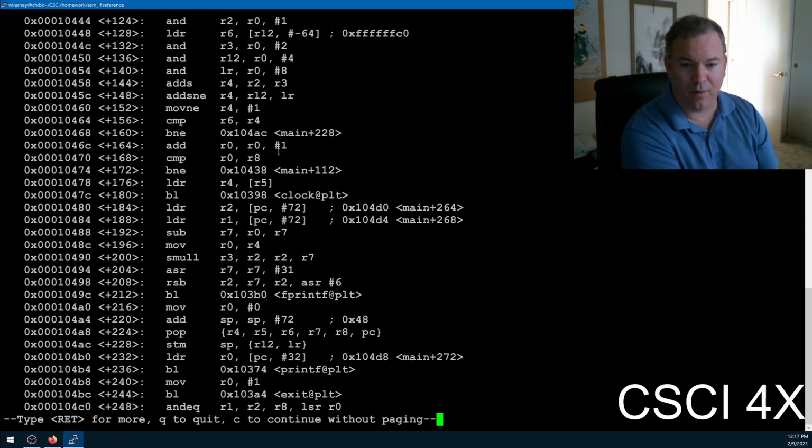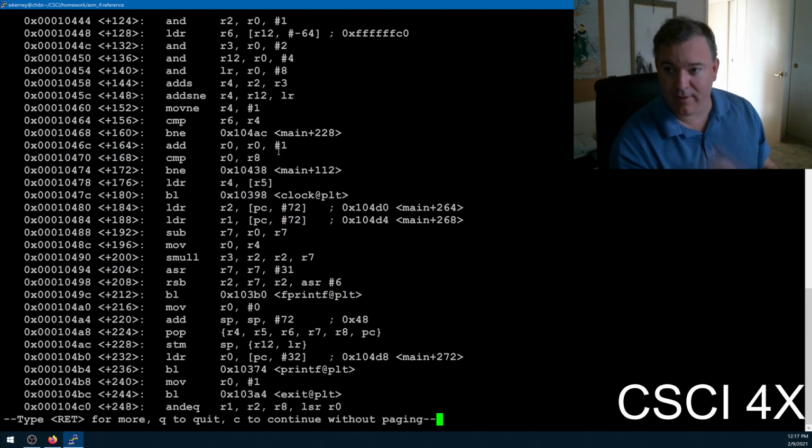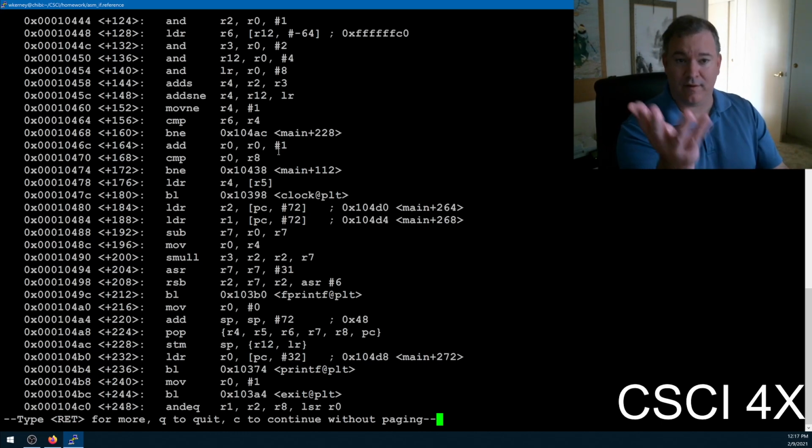And hit return for more, and you can actually look at all the assembly code that's about to be run. This is actually the assembly code in the executable. It's in the object file format, but it disassembles it back to assembly. And so you can use this tool to hack copy protection and things like that.